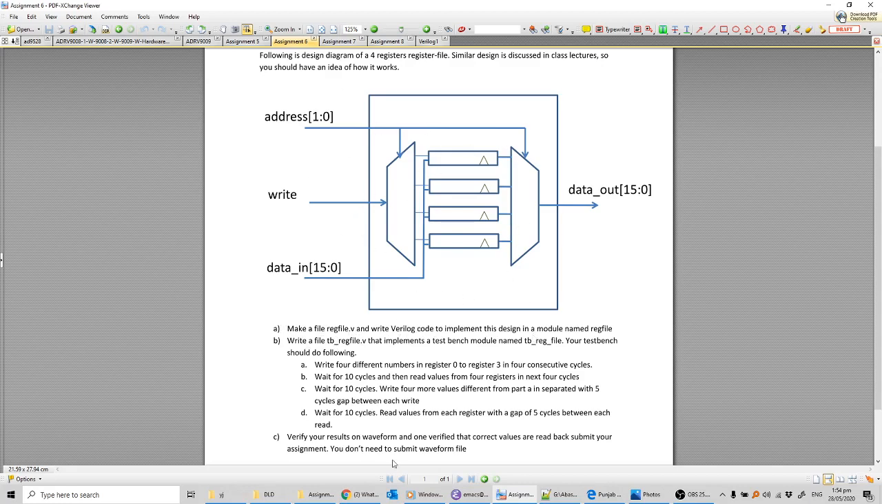The design is already there, and then you have to write a test bench that writes a few values to registers and then reads them back in a specific order. So I'll start with the first part, that is writing regfile.v.